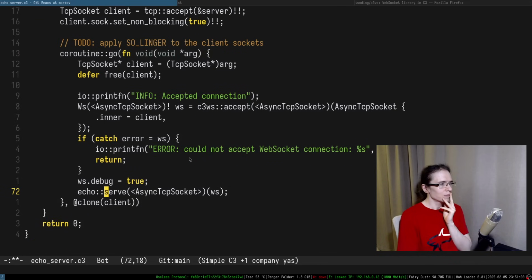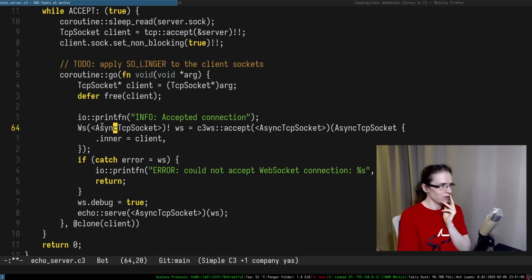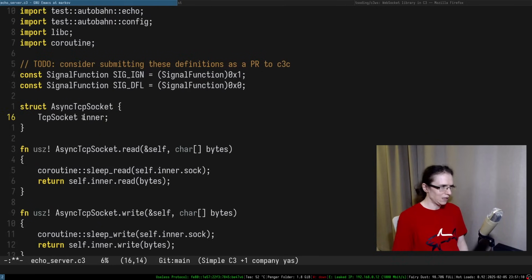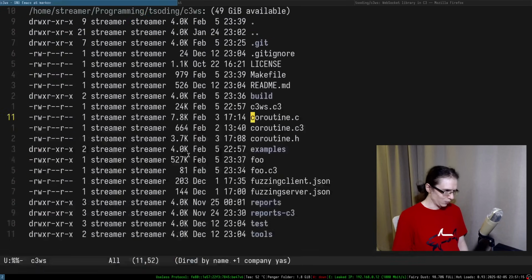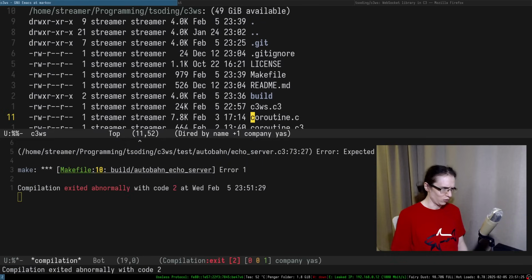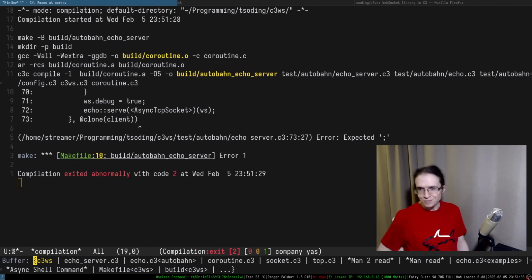So the problem here is that this thing is a pointer, and our async TCP socket doesn't accept pointers. So maybe I'm going to quickly say that this is going to be a pointer because it's just going to make it a little bit easier. Now, I think that's it. Believe it or not, we just create a wrapper. Instead of threads, we're using coroutines, and that's basically it, isn't it? Right, so let's try to rebuild that, and obviously it doesn't build because I forgot a semicolon.